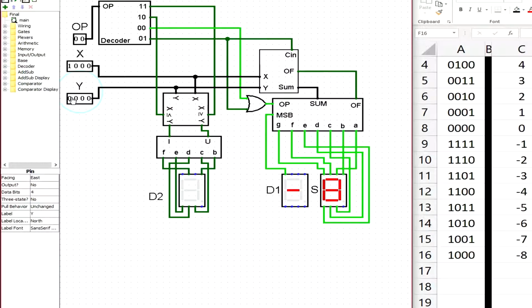Let's do another negative number, something that's smaller. Let's do -7 plus -1. We get -8. Also refer to this table right here if you have any questions or problems. Just pause the video whenever you want. Let's do -7 again. Anything more is an overflow, so that works.